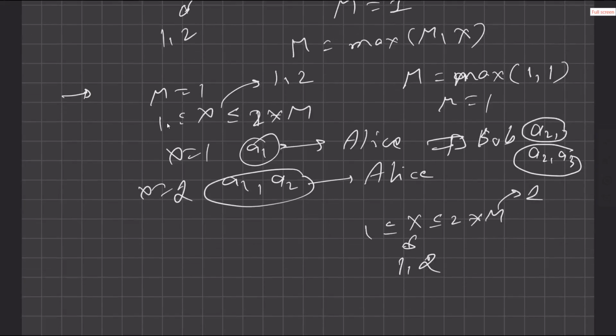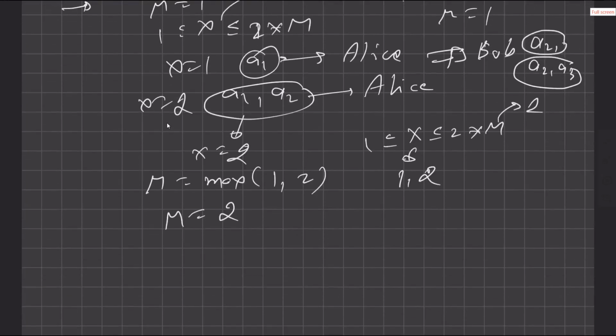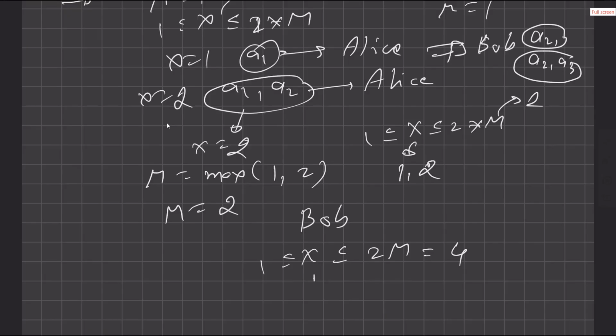When Alice is choosing 2 stones, in that case x is 2, right? So M is going to update with the maximum of M, which initially is 1, comma x, which is 2. So M will have a value of 2. Now Bob has the option to choose the value of x, how many stones he can choose. 2M is giving you 4. So Bob can choose 1 stone, 2 stones, 3 stones, or 4 stones.